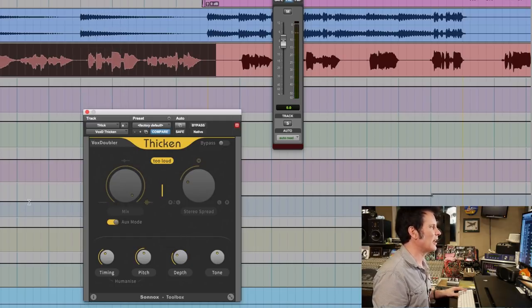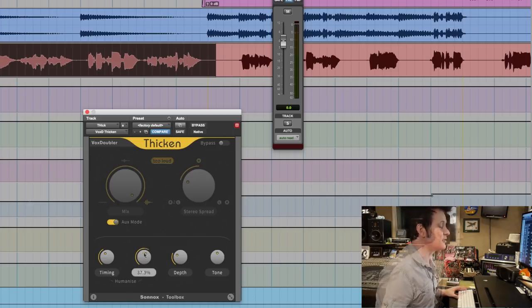Depth is kind of fun. Okay, so it sounds good. It does sound like a slightly wrong double, which is good.